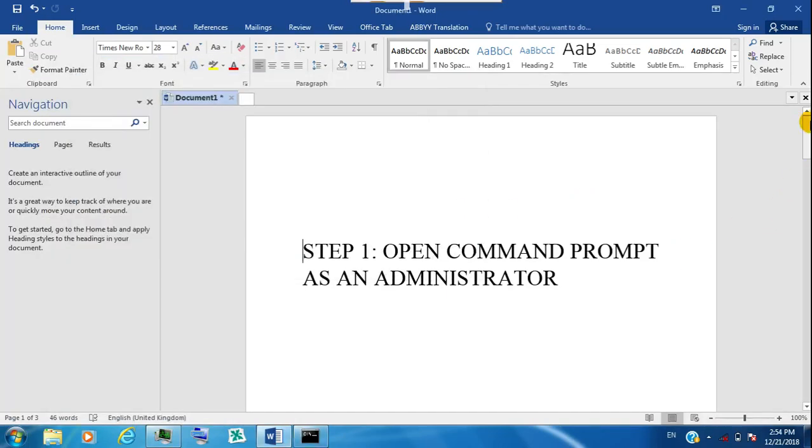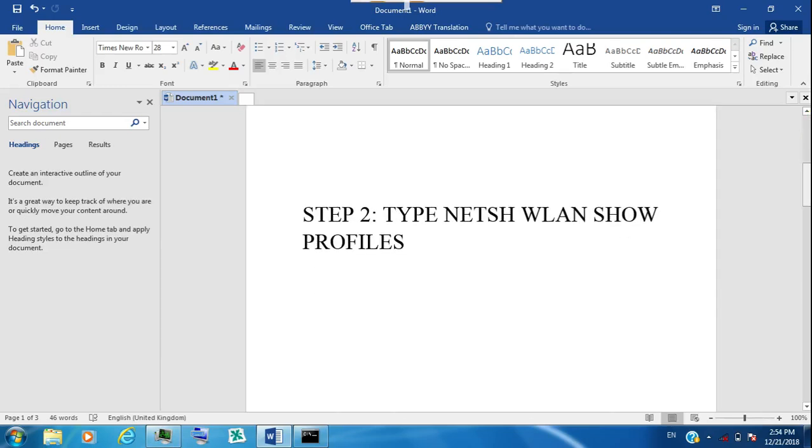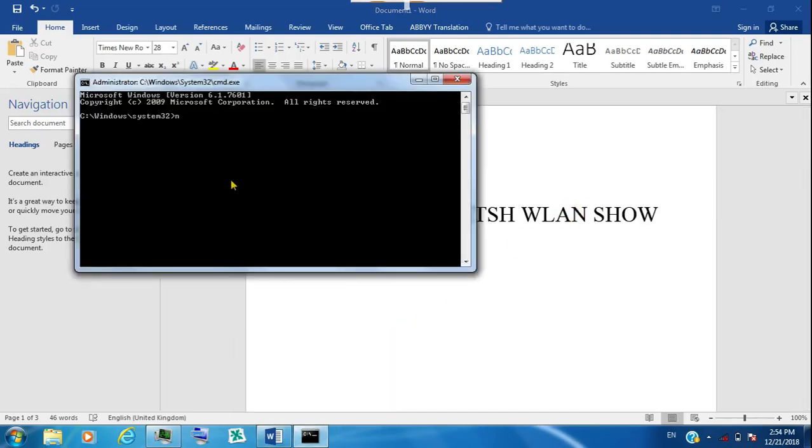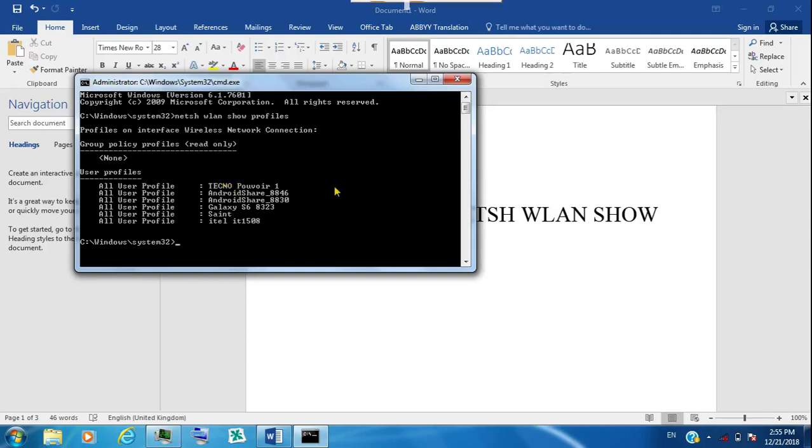And then for step two, you type netsh wlan show profiles. This will give you a list of all the Wi-Fi you've ever connected to, which you haven't forgotten on your system. And for this case, we can choose any one.